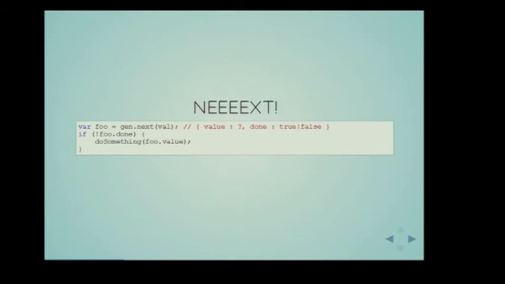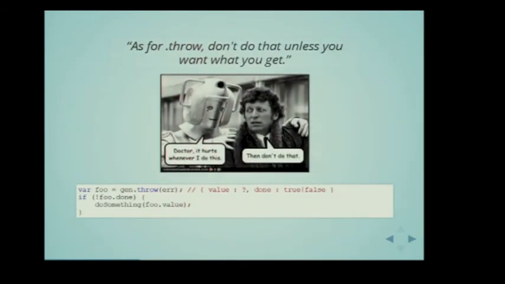So here's how you use it. You call next, you pass in a value. It evaluates to what the generator is giving back to you, that object that has the value and the done. You check done. If it's not done, then you can use the value. It's pretty straightforward. Throw is exactly the same with one condition, which is that instead of passing a value into the generator, it throws an exception in the generator. That quote at the top is from Brendan Eich in ES Discuss, and he also used that little image quote too: Doctor, it hurts when I do this, then don't do that.